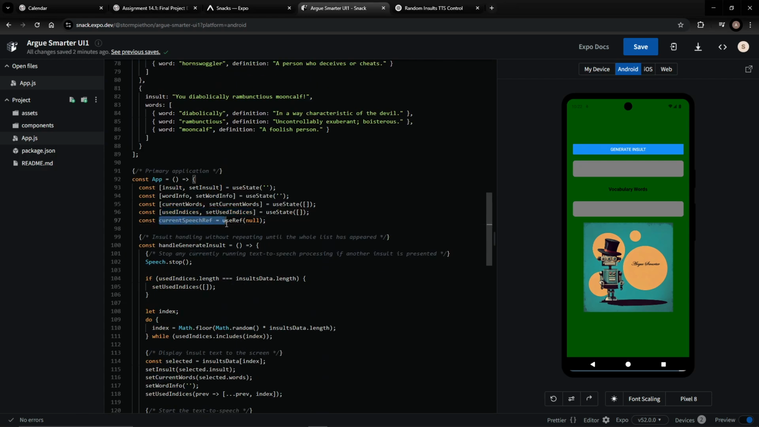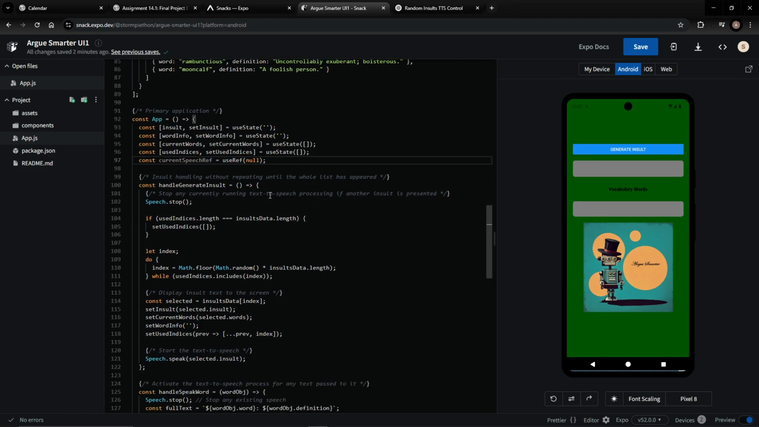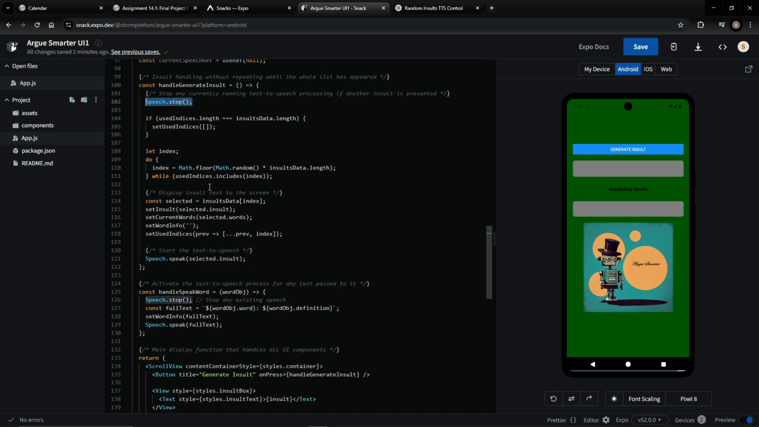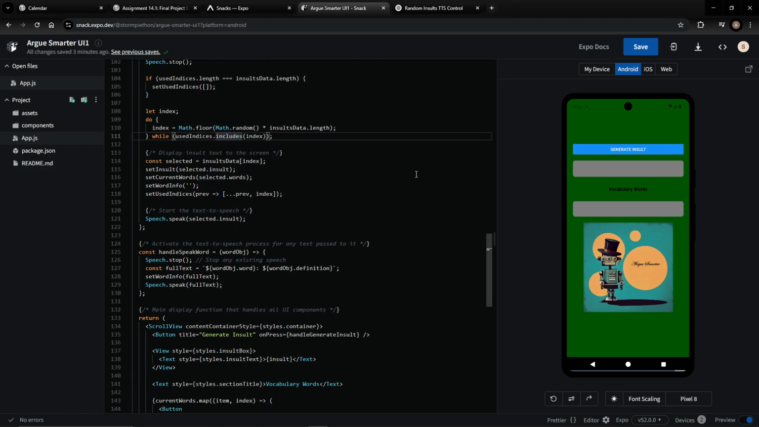The speech reference right here is just for the text-to-speech functionality. So for this one, it handles the insult, and at the beginning it's going to stop any currently running speech. That way, if you press the insult button or any of the definition buttons, and there's a currently running text-to-speech process, it will stop it. And for the insult one, it will handle getting the random value from the list. And then this right here has used indices and includes index, so it never picks the same one again. It tracks whichever ones were used and then makes sure not to use them again.